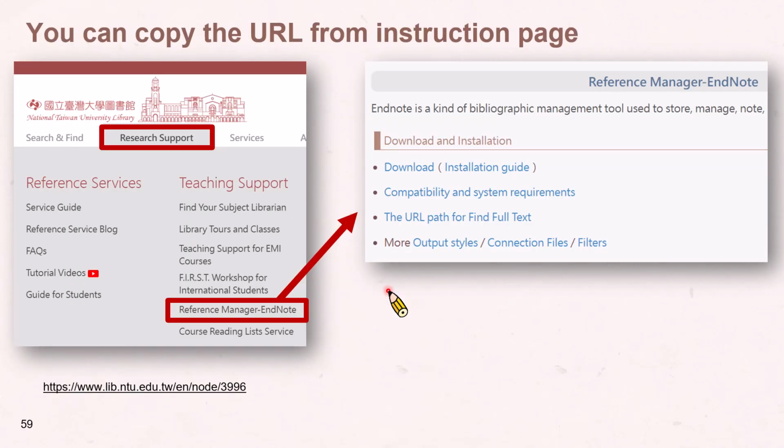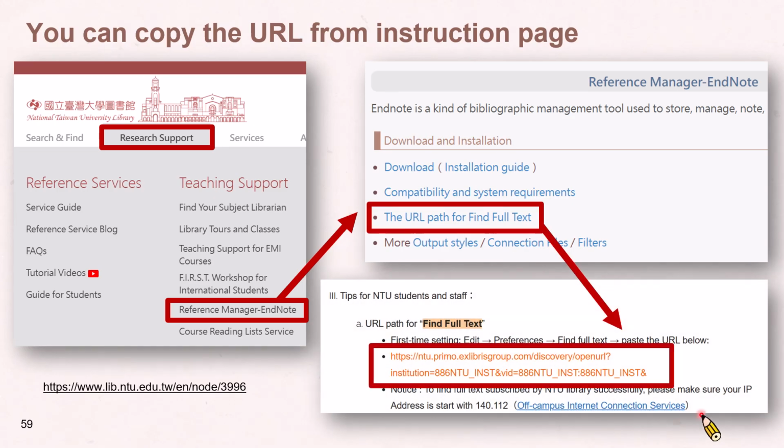Let's go to NTU Library's website, click on the Research Support menu, then there is a Reference Manager EndNote page, then you can click the URL path for Find Full Text. It will direct to another page. You can copy this URL in orange and paste it in your EndNote Open URL path box here.